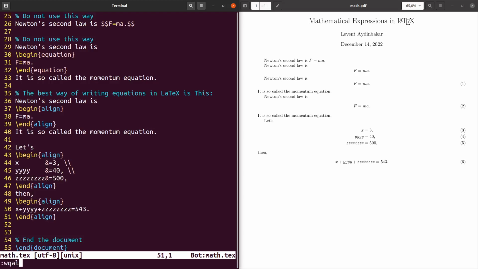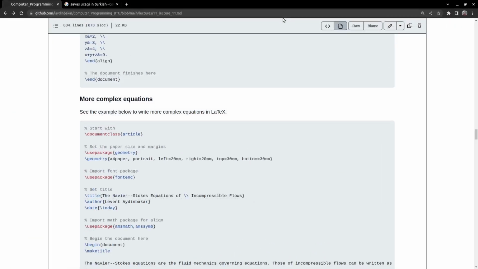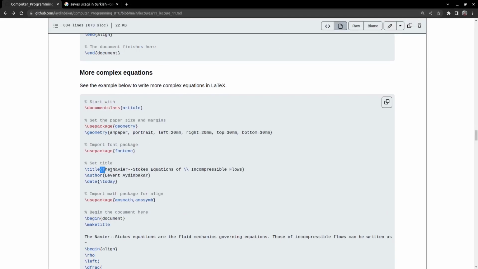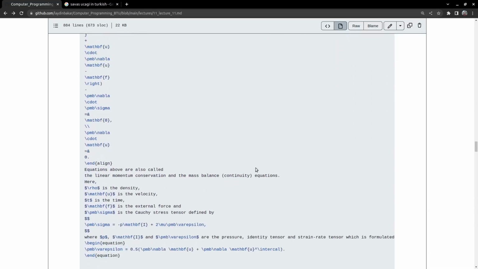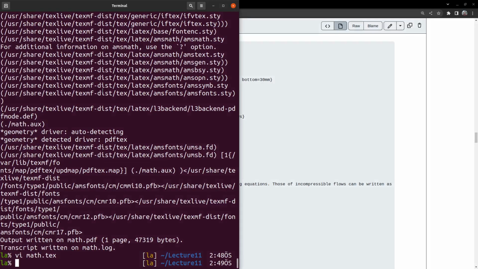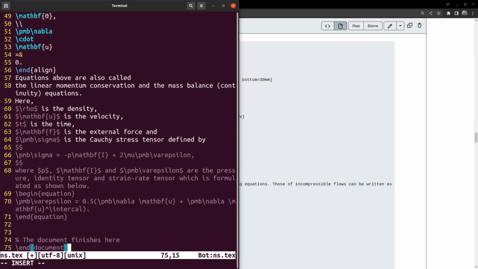Okay, now in GitHub we have a complex equation. Here I prepared a document to prepare the Navier-Stokes equations of incompressible flows, but this document is quite long, so I will copy this document and then I will paste it in my Navier-Stokes.txt file. In the insert mode, I right click and then paste.